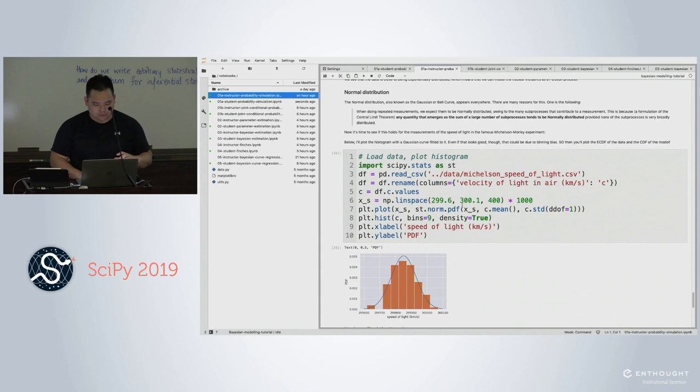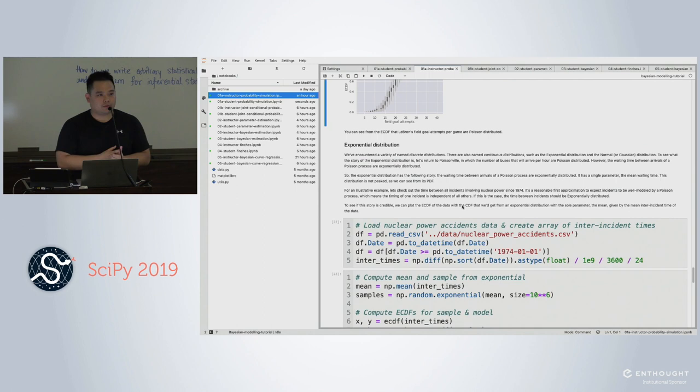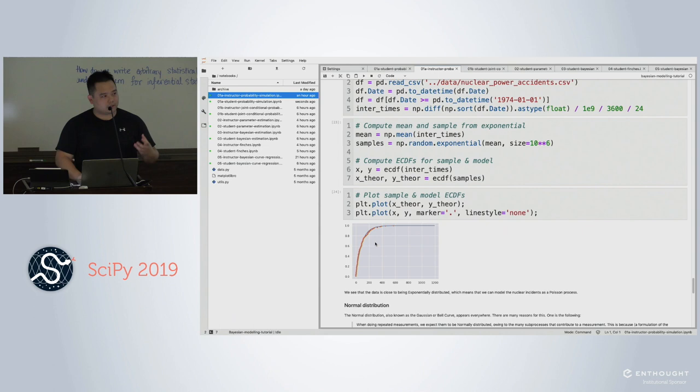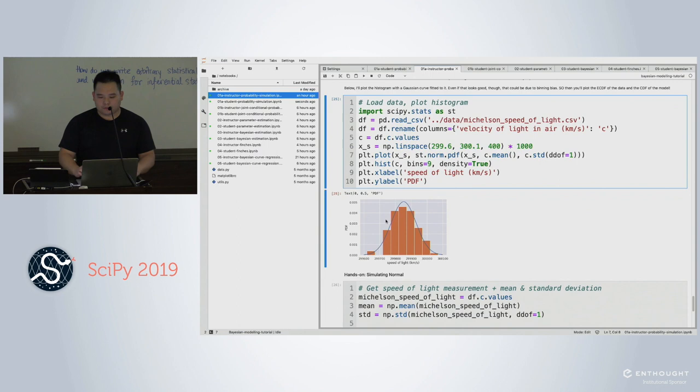We're going to skip the exponential distribution. I'll just leave it out there for you that the exponential distribution is the waiting time between Poisson events. And so you can take a look at how the ECDF of the exponential distribution will look on your own time. We'll go through the normal distribution, okay? The normal distribution, everyone's familiar with this, right? Things are normally distributed, okay?